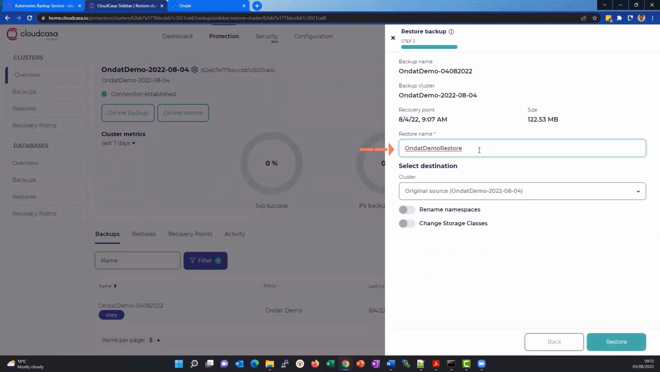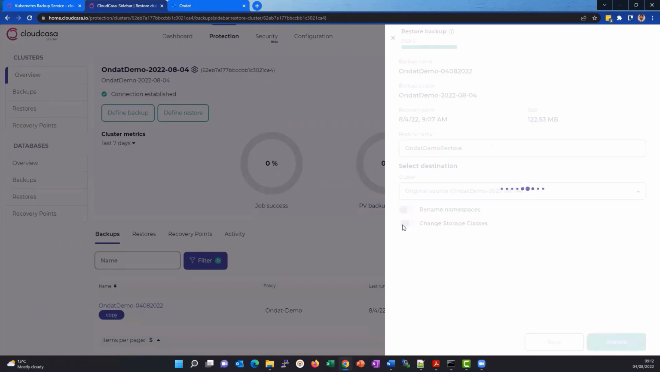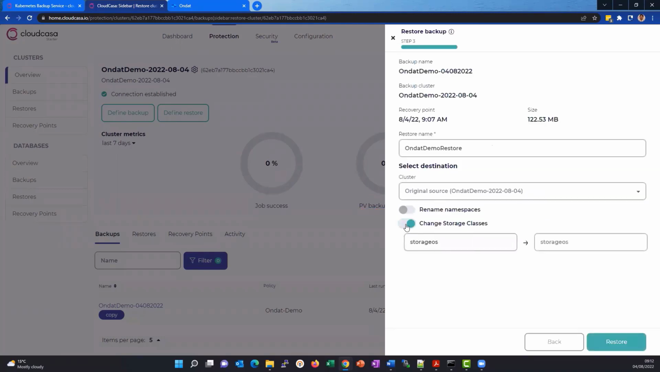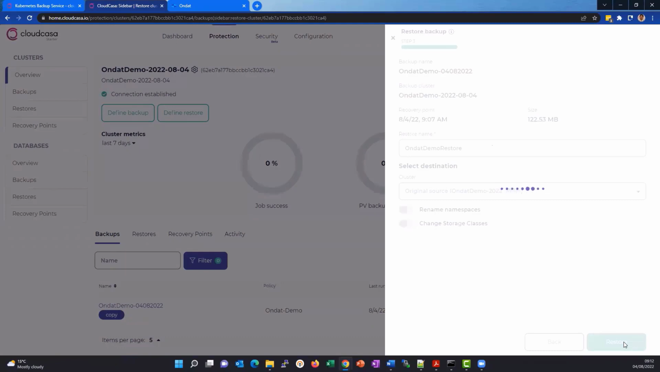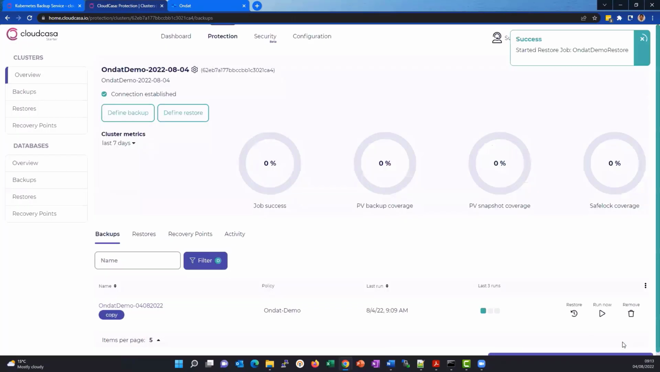Within here, we can select a destination. We can go back to the original cluster, or if we want to go to an alternate cluster, we can. We can also rename namespaces. If you want to add a specific prefix and suffix, that's possible. Also, if you want to change the storage classes, that's fully possible and very useful for migration purposes. However, if we select restore here, it'll start our recovery process for the Ondat and CloudCasa test namespace.